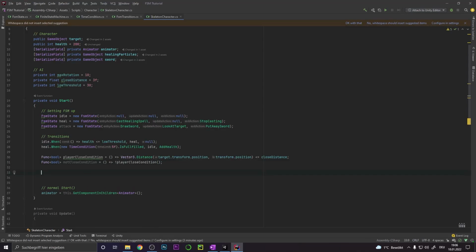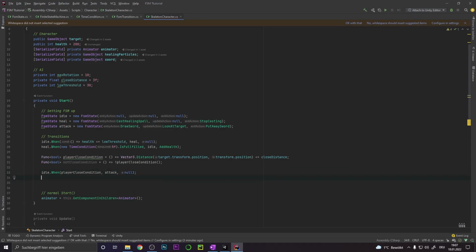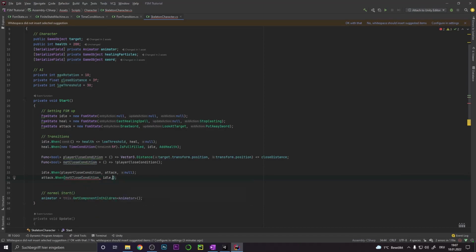Okay, so now we can define the transitions for our attack state. So idle.when player close condition, then attack, go to attack state, and no action for that needed. And attack.when not player close condition, go back to idle and just do nothing.